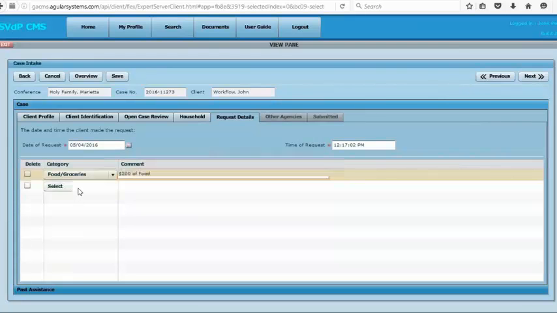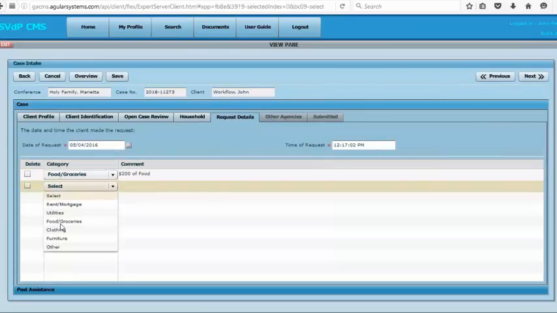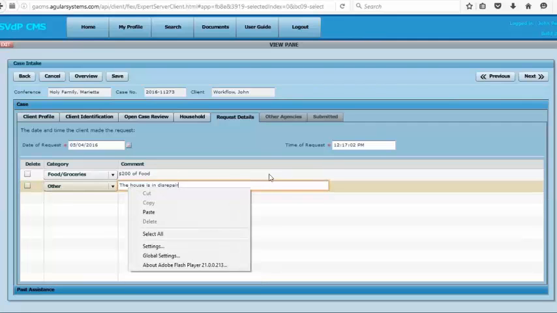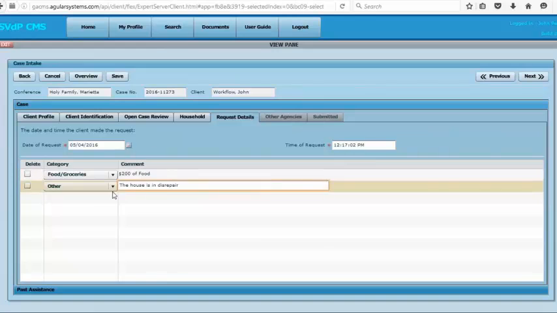And I want to tell the caseworker that when they go to the address, the house is in disrepair. These are little notes that I can attach with the request. Importantly, the request will always be kept with the case, so you'll always know when they called in.